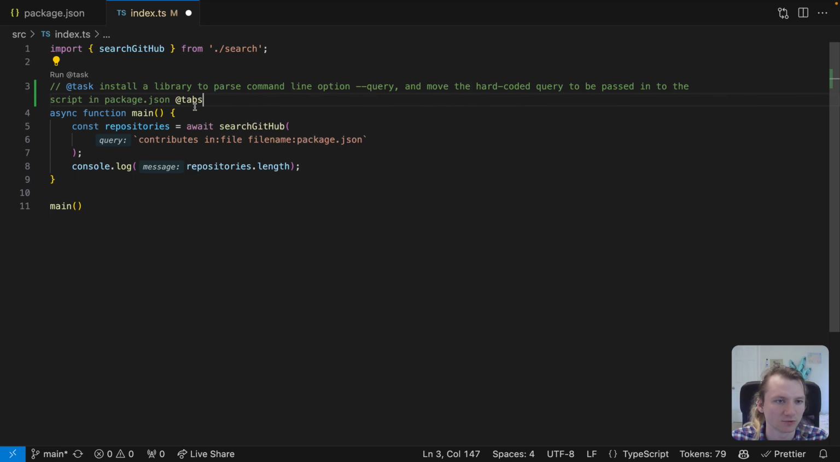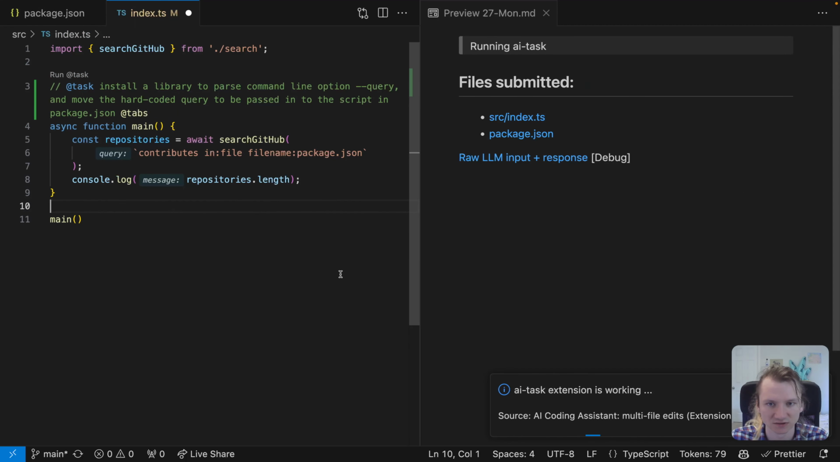And finally, we tell the extension that it should include all tabs currently opened in the text editor as part of this task. I believe this is all. Finally, let's hit run task and see what the extension decides to do.